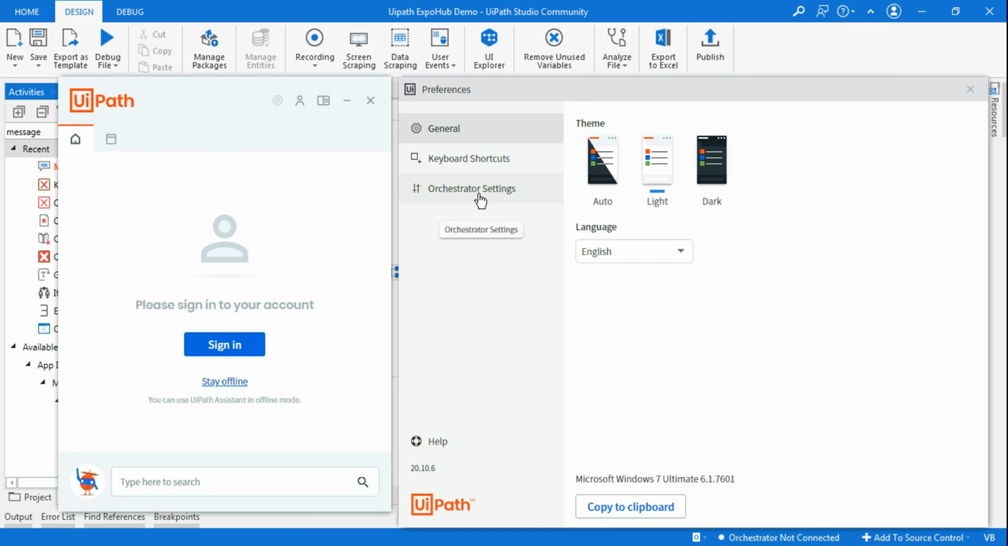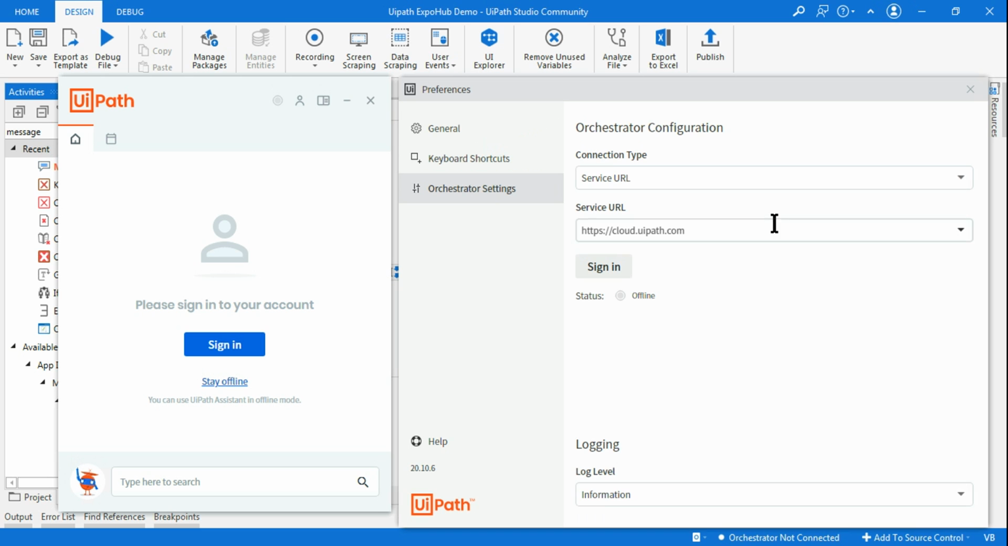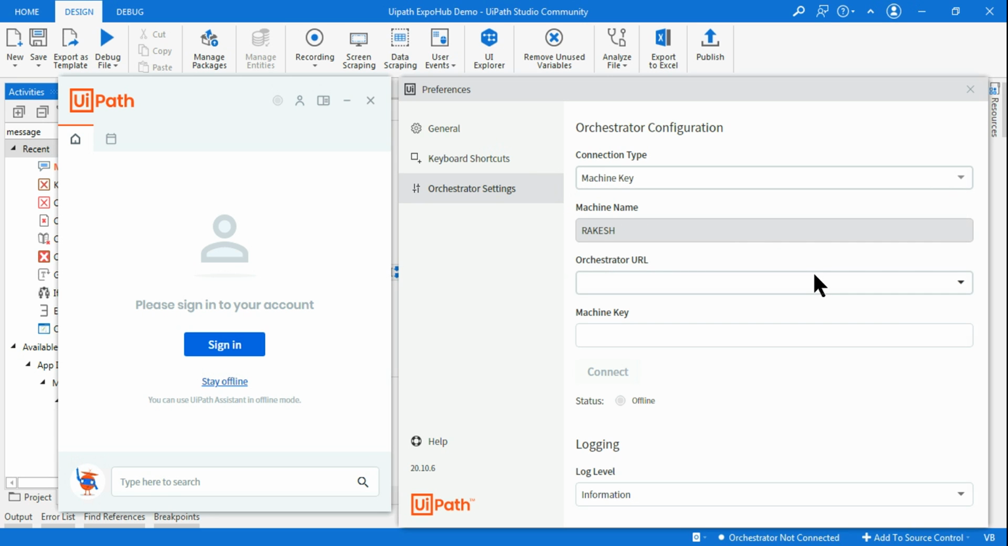What is the next thing I have to do? I have to click on Orchestrator settings. Now here I have to select machine key. There are two different options, service URL and machine key. Click on machine key. Simple, following me? Once you have selected machine key, go back to your cloud.